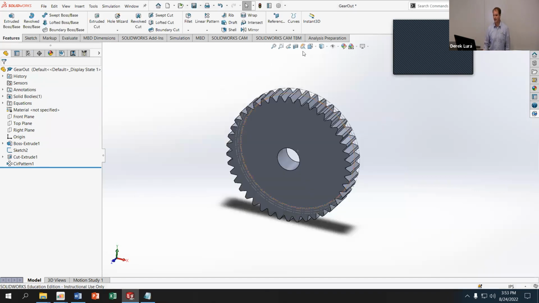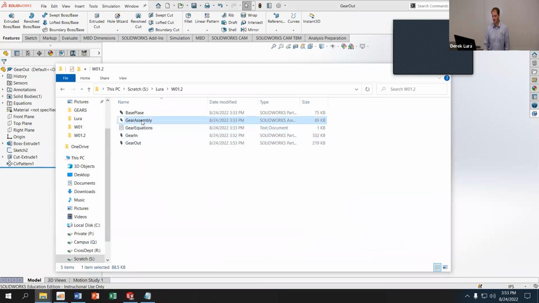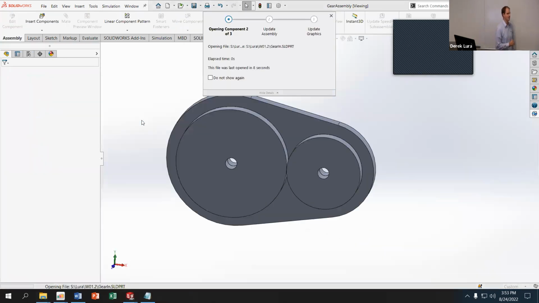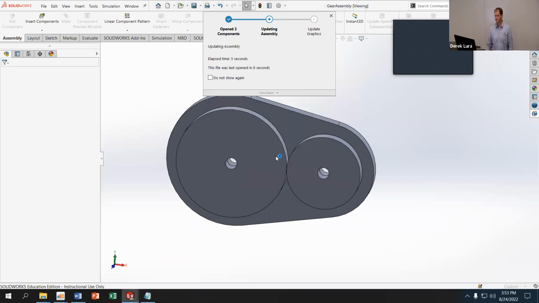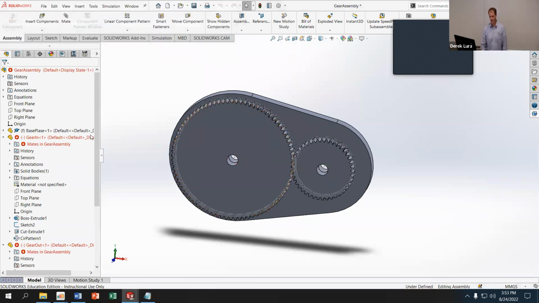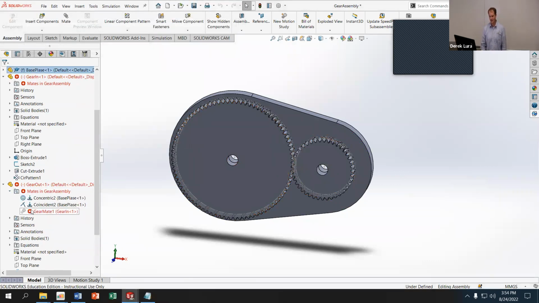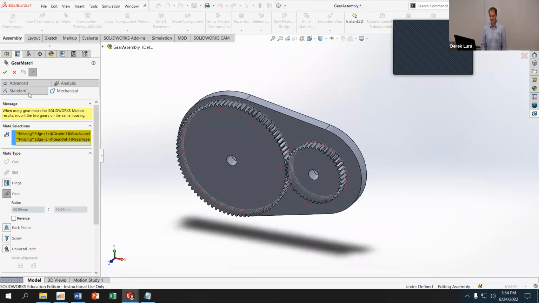Once I've saved my gear out, now I can go back in and open my assembly and resolve the issues that come up with the fact that I don't have the same geometry that I did. So I'm gonna hit rebuild. It's probably gonna complain that something went wrong. And you can see that it did. On the gear mate that I had up here before, there's an issue that the edge I was originally using no longer exists.